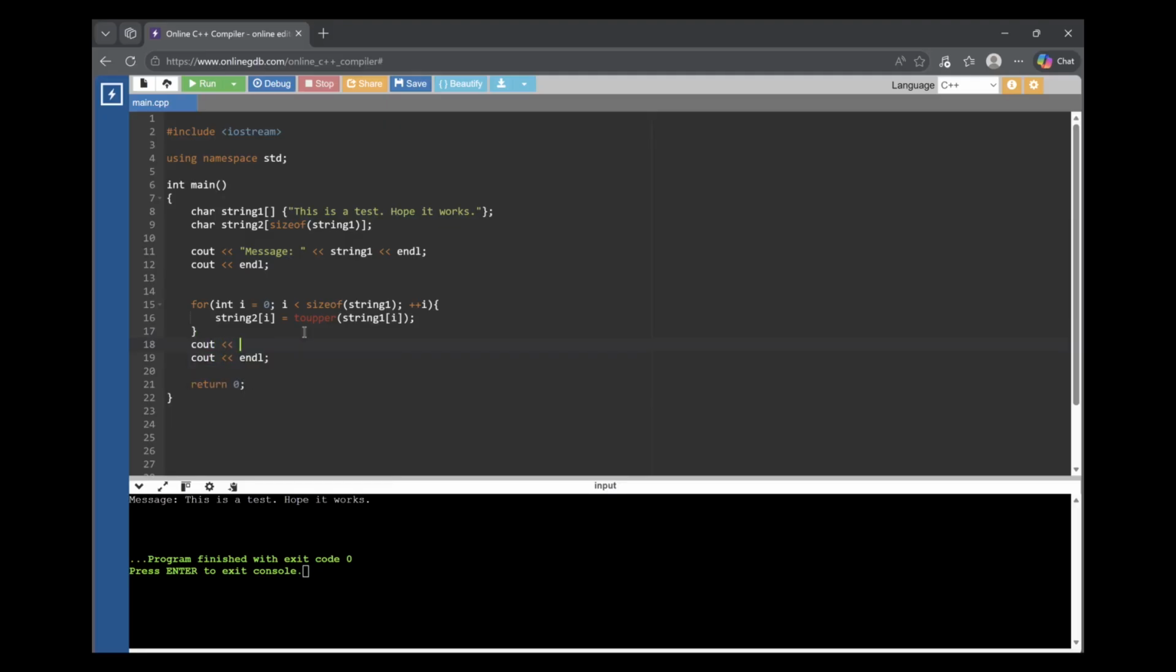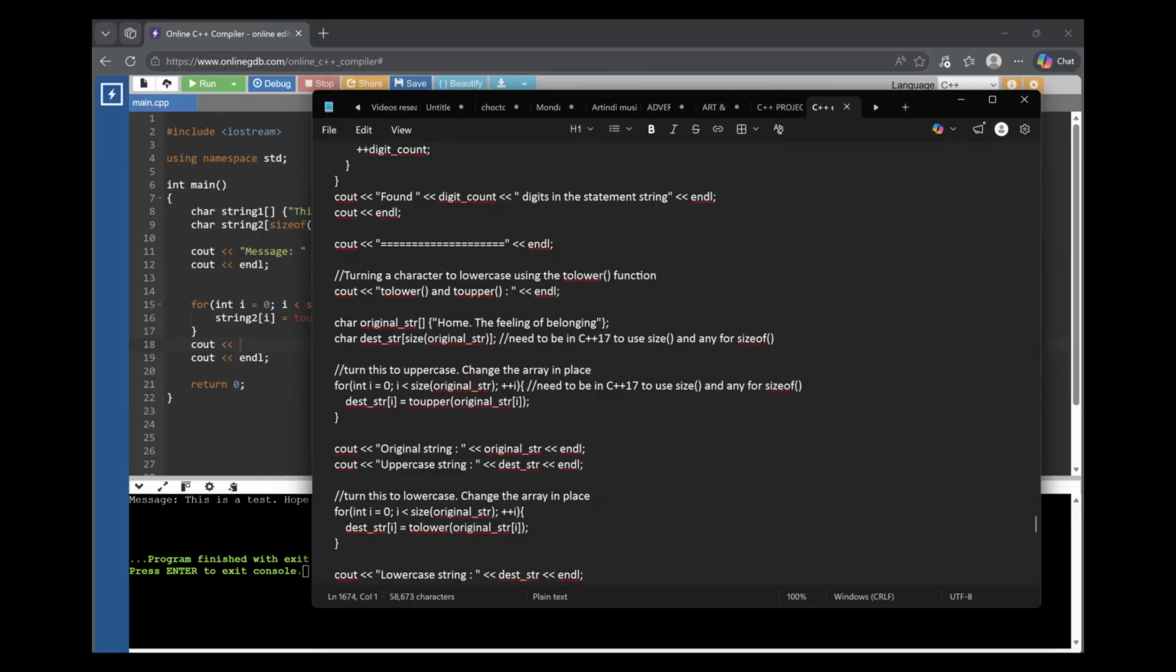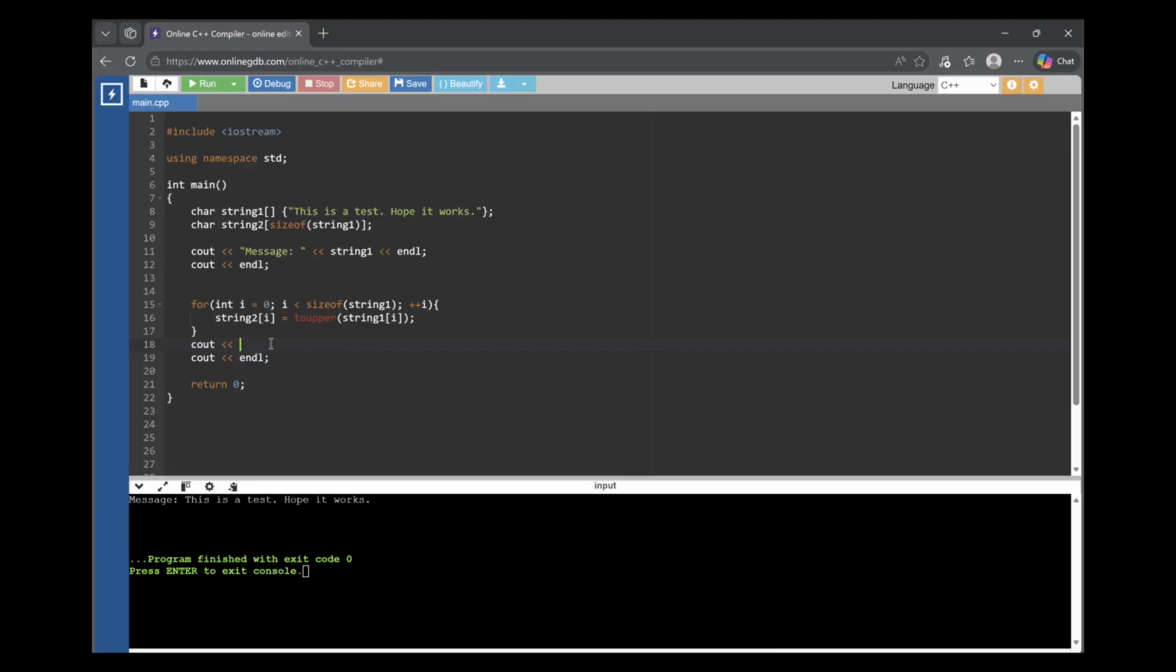So cout, and then from there we'll just say print. Let me look at my notes again to make sure. I can't remember if it's string 1 or 2. Yeah, you print string 2. That's what it is. Well, let me just say this instead: all caps message, string 2.